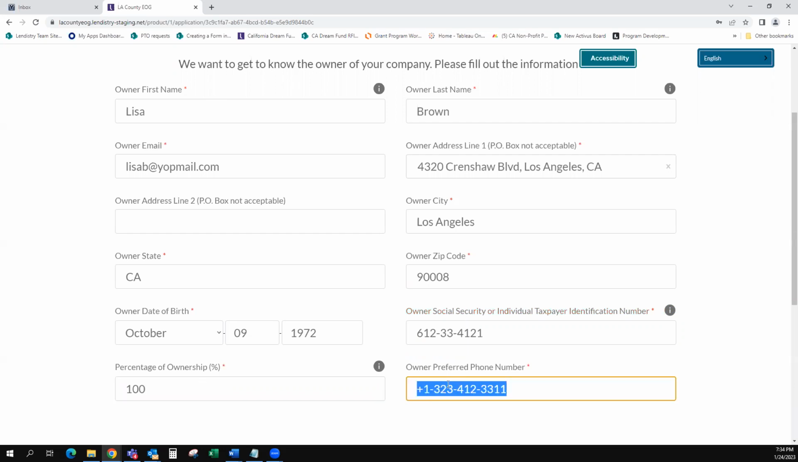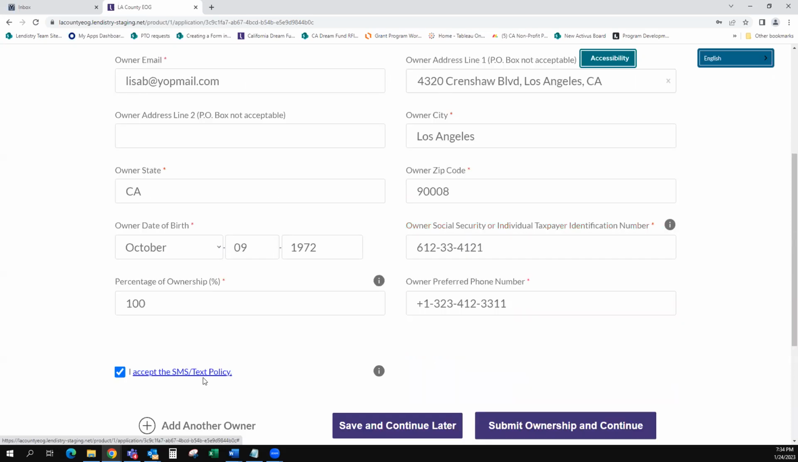Your telephone number will not be needed as you've already entered that information previously. So we can go ahead and accept the SMS text policy. This will allow you to receive updates as it relates to the program and/or updates related to your particular application. Submit ownership and continue.